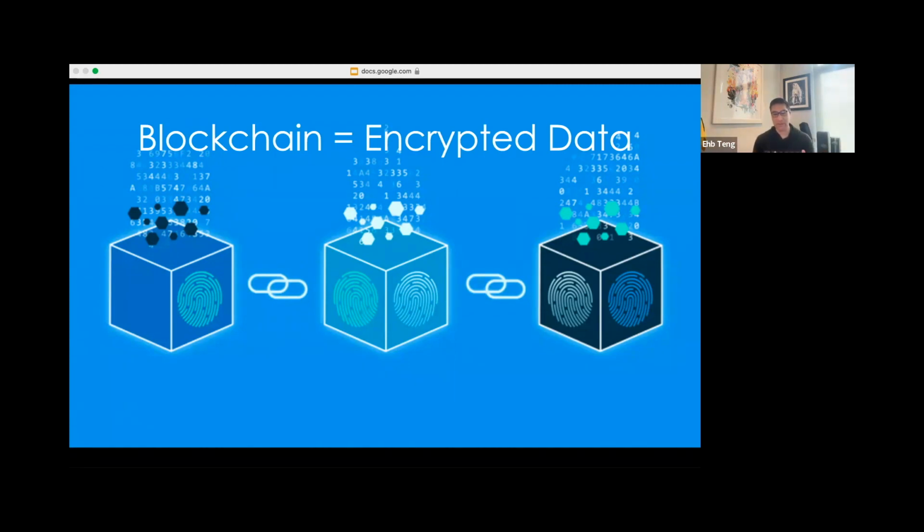But to give you a really, really simplistic example, let's say block number 1 has the number 1. It would never do that because that's ridiculous.